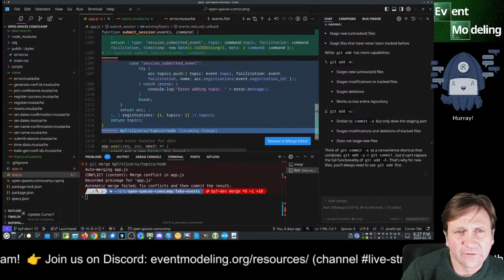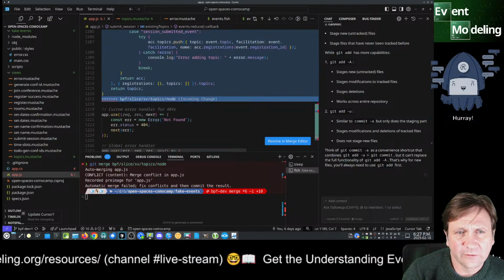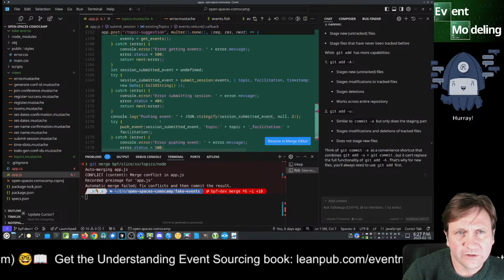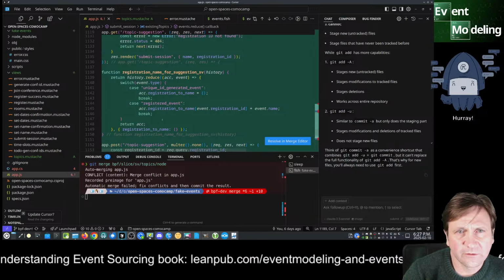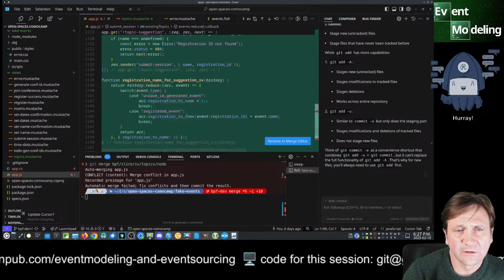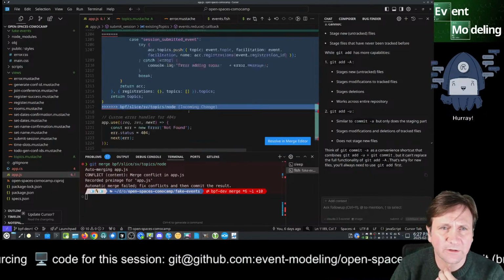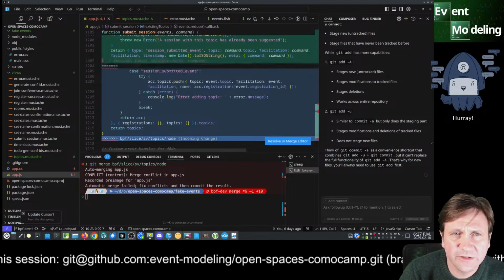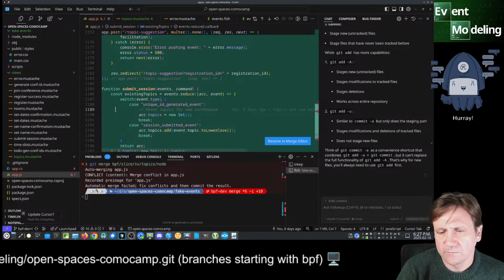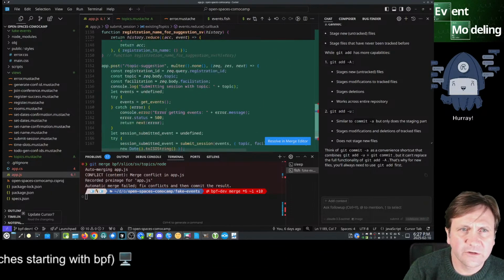Here we have the state view, which is where do we have the state view? A registration name for that. That's this one. I'm actually curious where it dropped all the code for the state view. Very strange. So submit session, it should be somewhere in here.